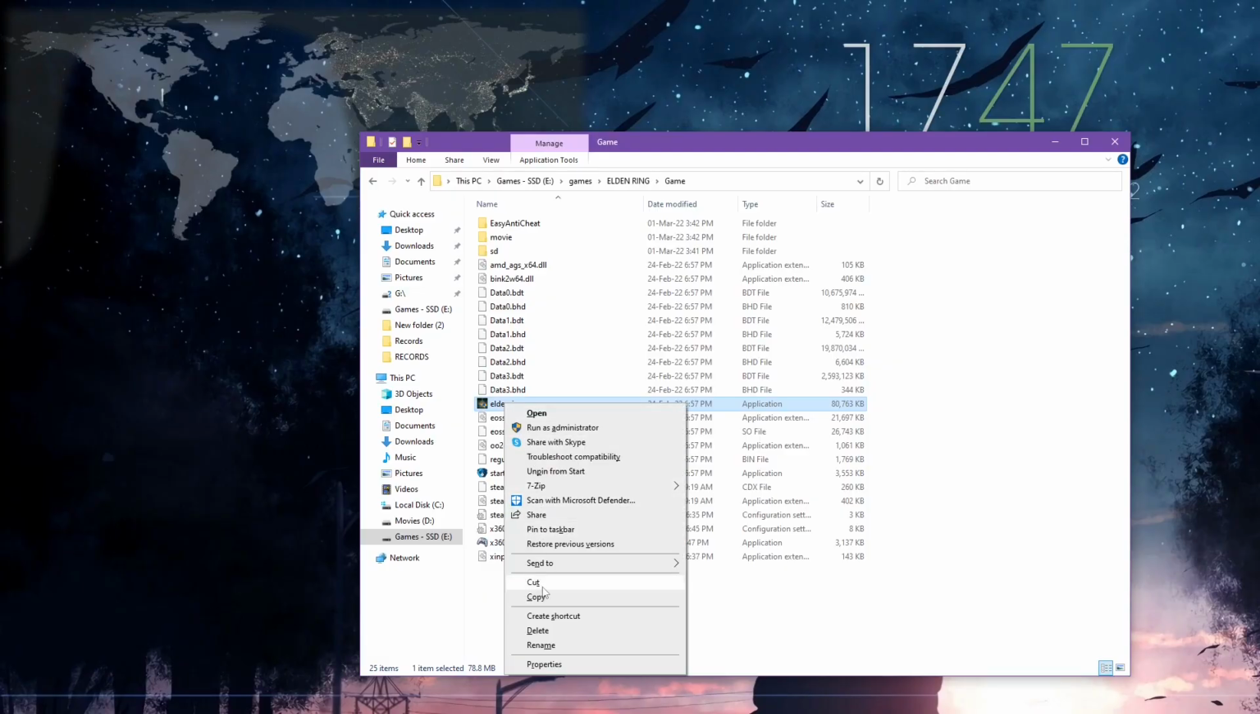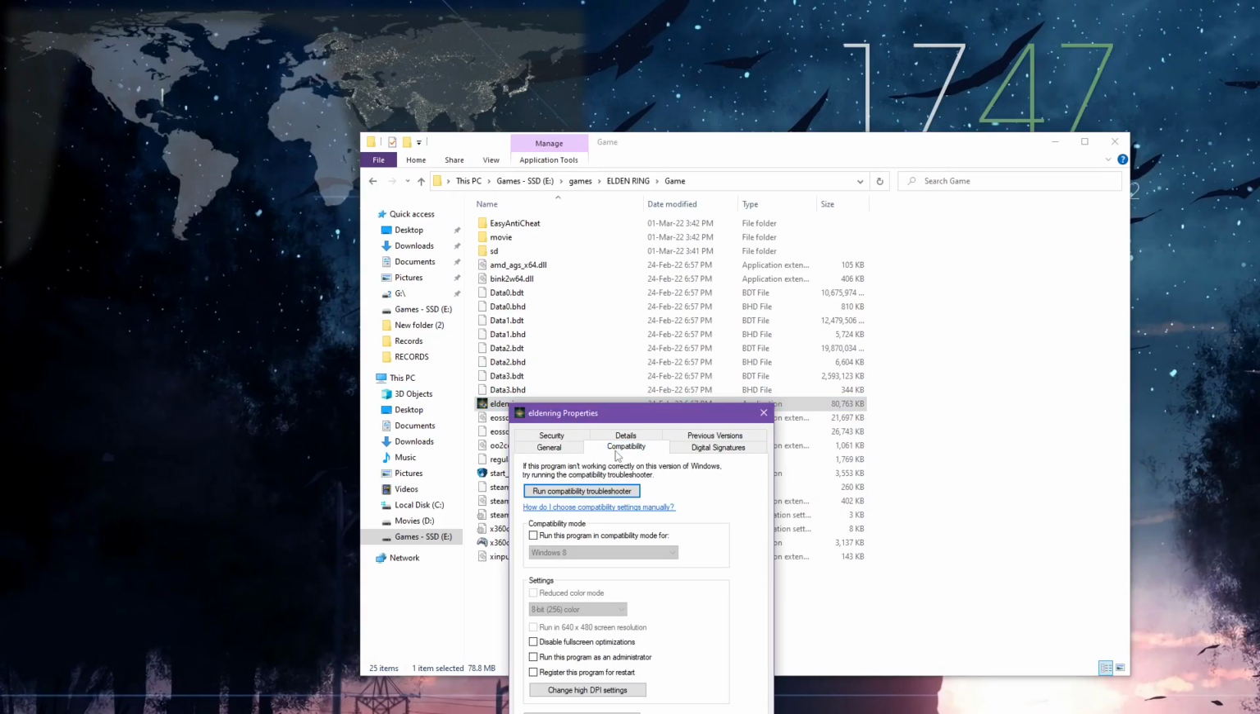Right-click on Elden Ring application and select Properties. Here, switch to Compatibility tab and select Disable Full Screen Optimization.